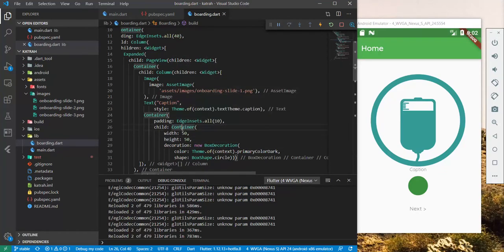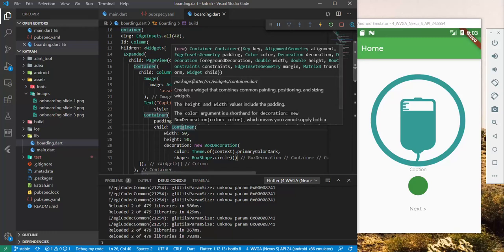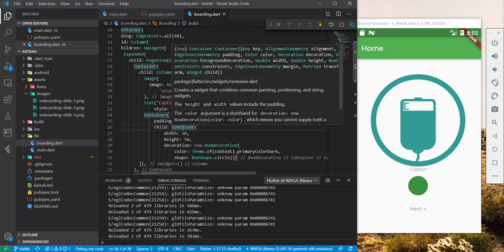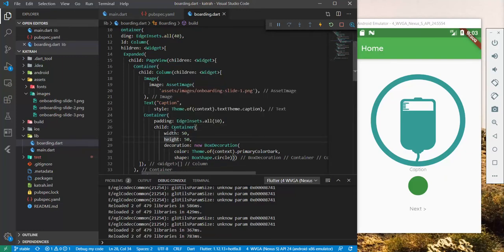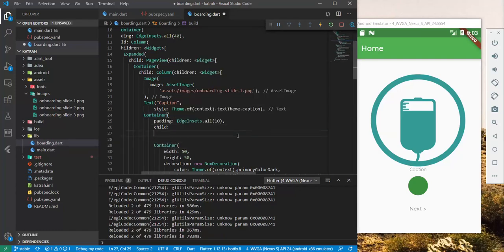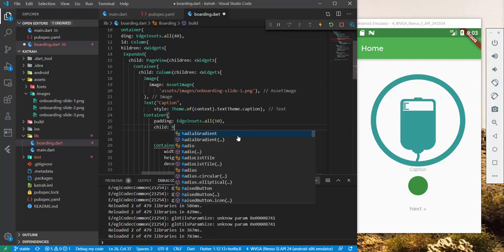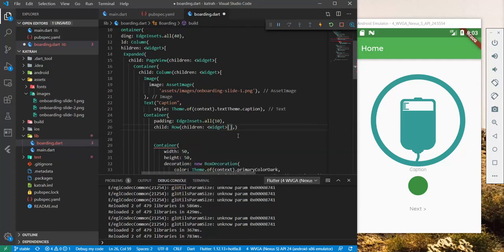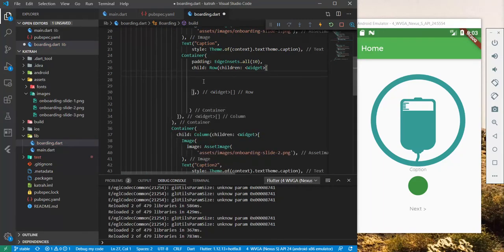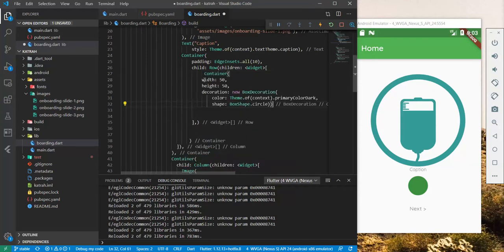So we have a container. Now instead of a single container, we want to have 3 containers, with the 2 other unhighlighted indicators or circles right next to this. So let's wrap this in a row. We wanted them lined up side by side, right? So let's have a child of row, and this takes the children of widgets. And in this set of widgets, we want to have this moved inside. So this is the first widget right here.